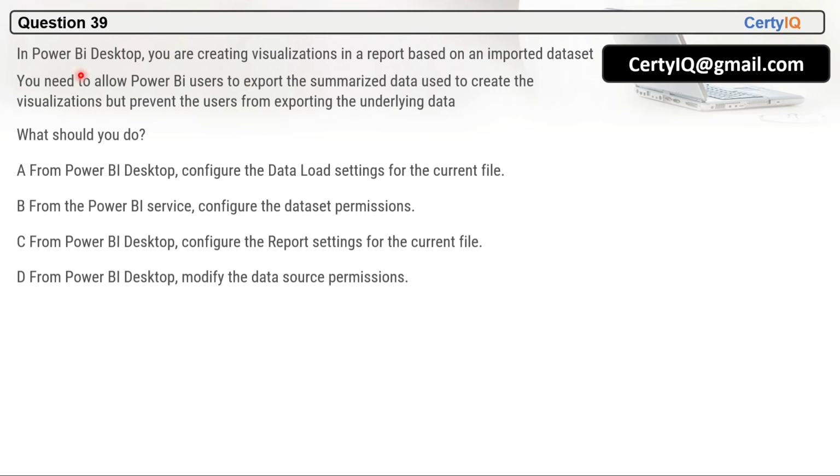Question 39. In Power BI Desktop, you are creating visualizations in a report based on an imported dataset. You need to allow Power BI users to export the summarized data used to create the visualization, but prevent the users from exporting the underlying data. What should you do? So we will, from the Power BI service, configure the dataset permissions. B is the correct option out of these.